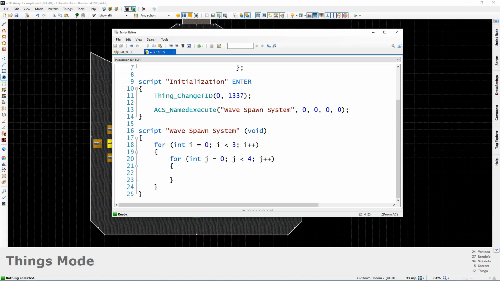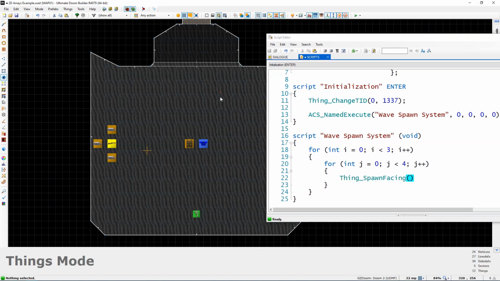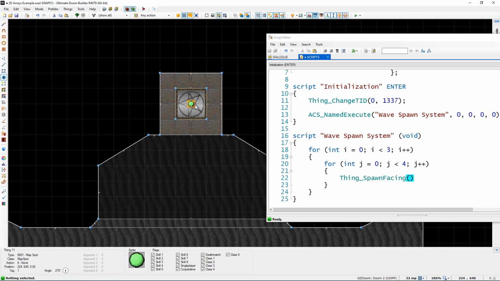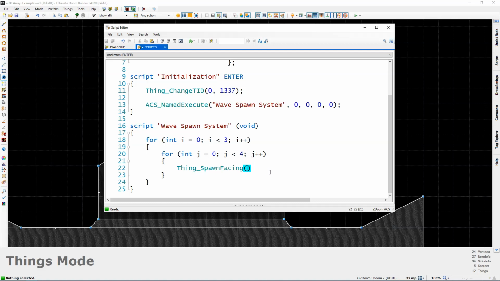So to do that, inside of the inner loop, I'm going to say thing underscore spawn facing. And for the ID, that's referring to what the spawn point ID is. And as I showed you a little bit earlier, that's going to be this map spot, which has an ID of 1. So we'll type 1 for that. And this is the monster type, or the monster spawn number. And this is the really important part.